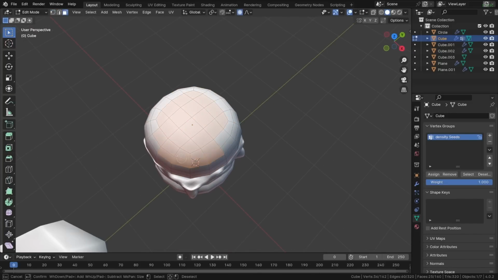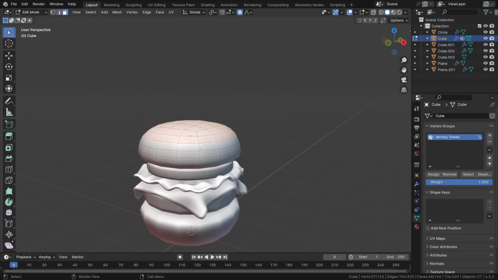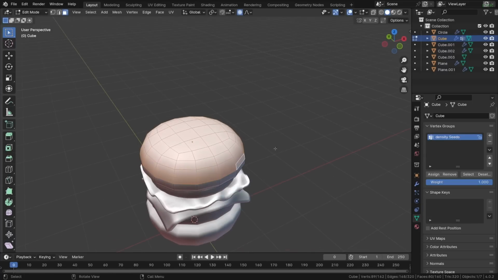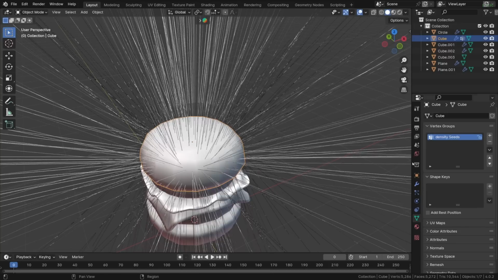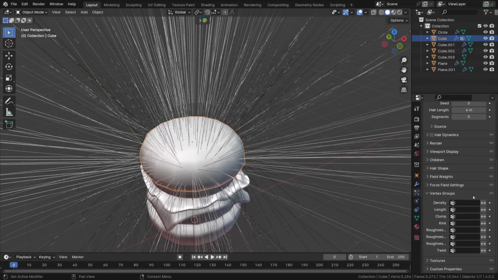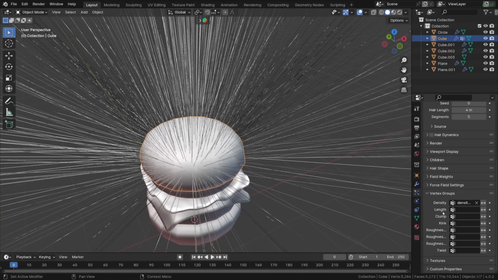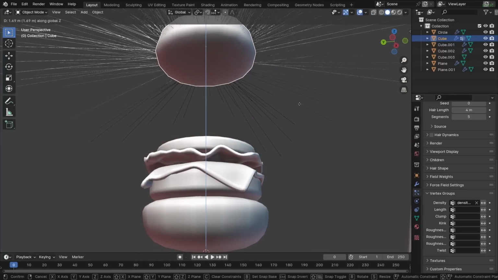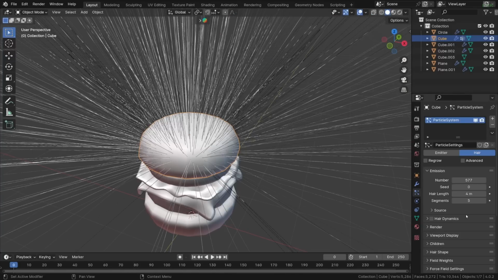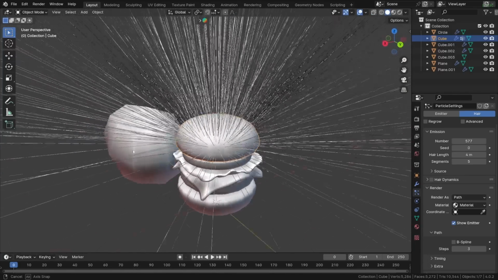Now we go to edit mode and we can select the faces we want seeds on, like this. Feel like all these should have seeds, so we're gonna assign them, right? We're gonna go back to the particle system and select density. Alright, we can see no longer have seeds under, but we don't want hairs, we want seeds.